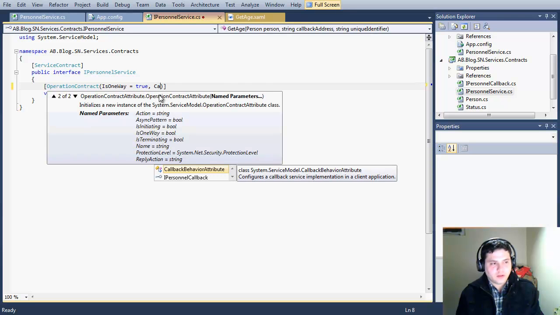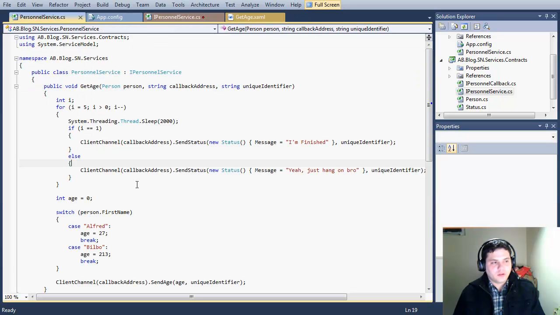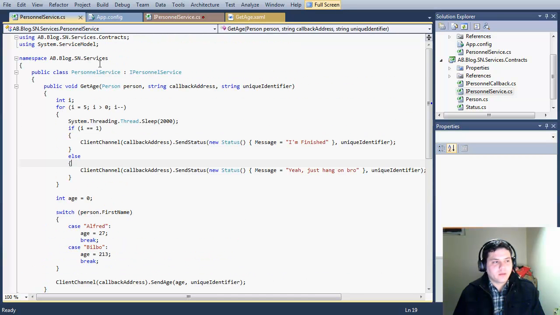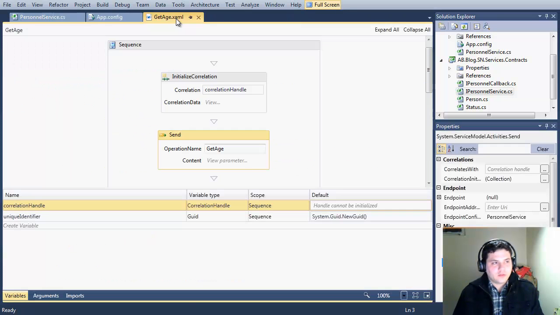or a callback contract, then what you would do in your service, when you're ready to call back, is call the operation context and say, give me my callback, and it has that sessionful information in it so that it knows how to call back. In this case we don't, which is why we have to explicitly create that channel each time. Alright, so that should be enough with the service. Let's look at the client.